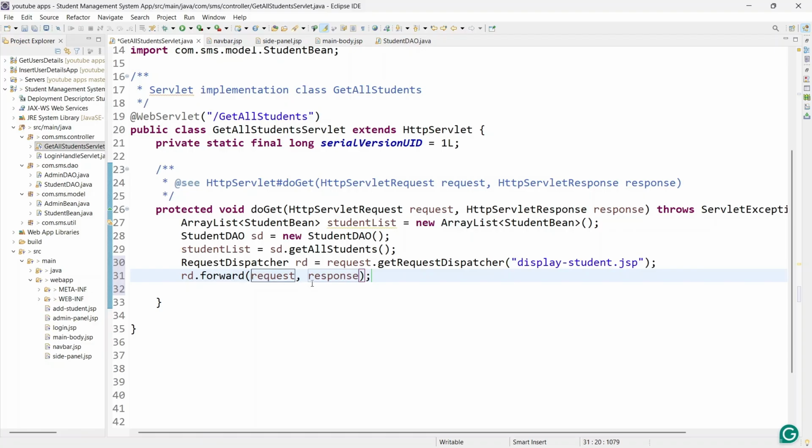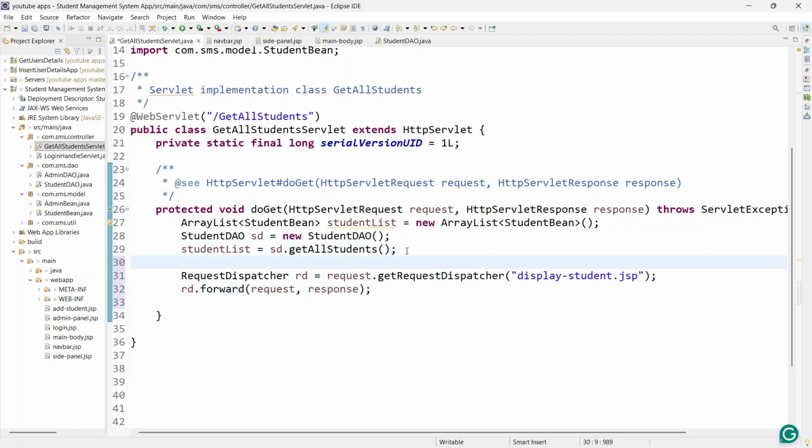Before sending the request, first we have to keep the student list in the request scope. For that, request.setAttribute. So I have kept the student list in the request scope and the name is student list. So we have to access the student list by using this name. So both are the same, so we can use student list.